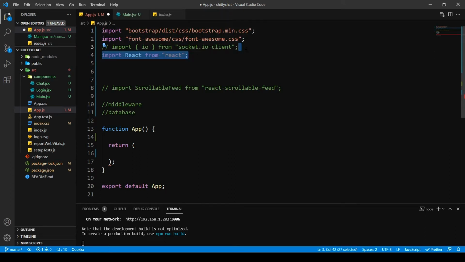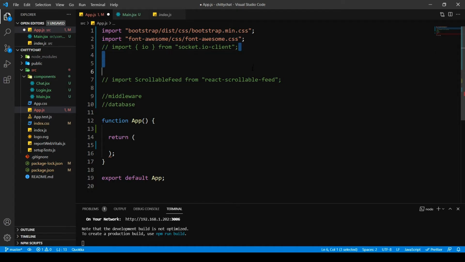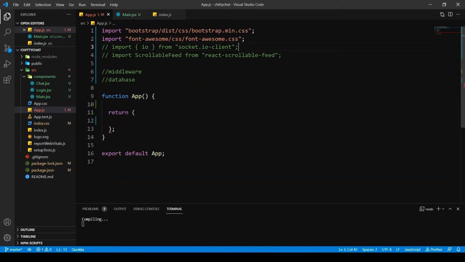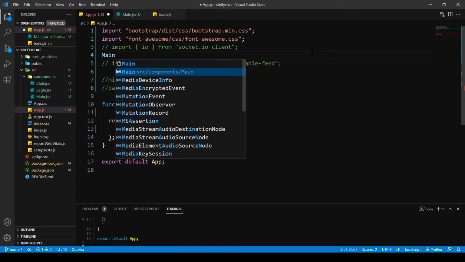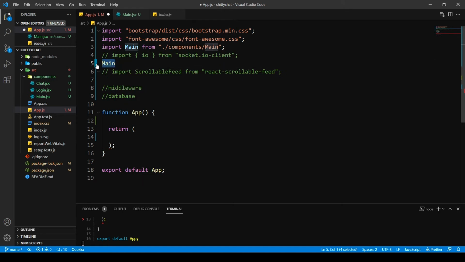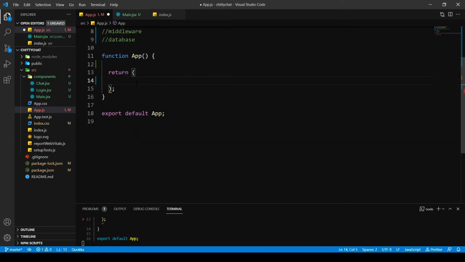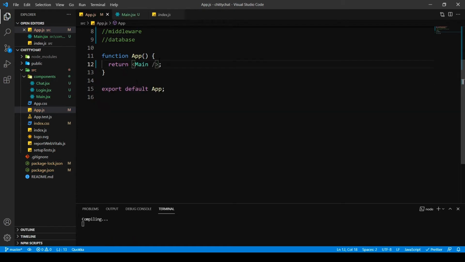Oh, we're not even using React. That's okay. And I want this over here because at some point we're going to connect to our client, and I want to import our main function inside here. So main, there we go, imported our main component, excuse me. Yeah, that should do it.